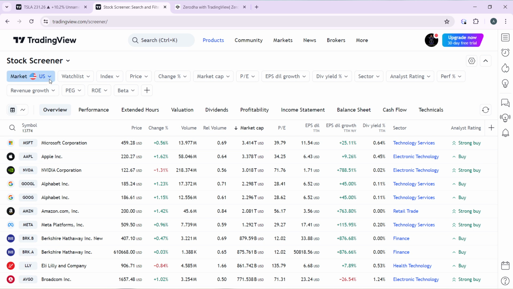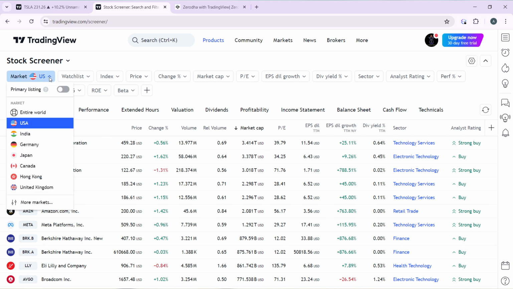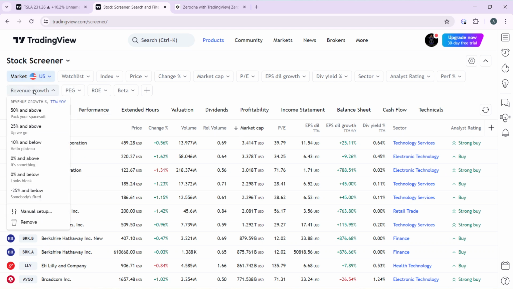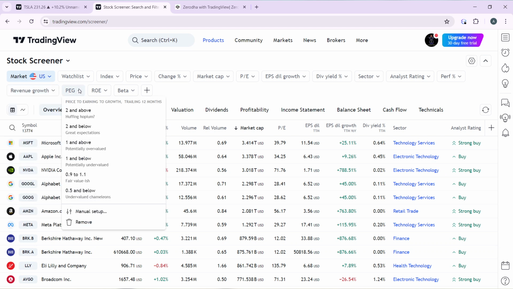Now you can head over to this market and you can even change the market from here. All right, you can use it for the entire world. You can just narrow it down to specific markets, or you can head over to more markets and use the more market options. Now you can check revenue growth for these stocks, 50% and above, 25% and above. You can choose any of those options, or you can choose no revenue growth at all. This is PEG, so 2 and above, 2 and below, 1 and above. You can set that too.